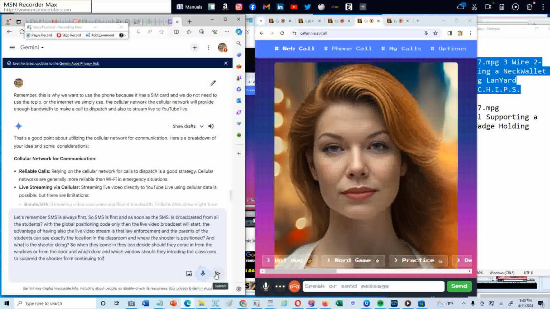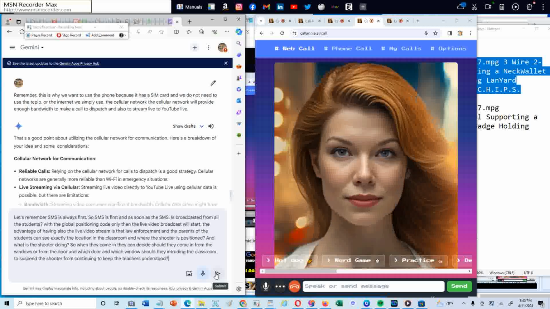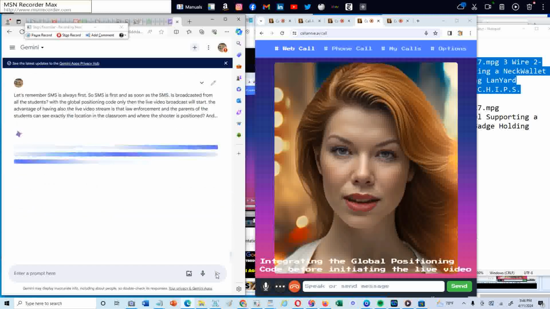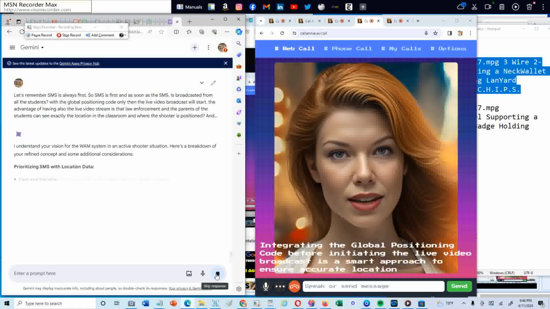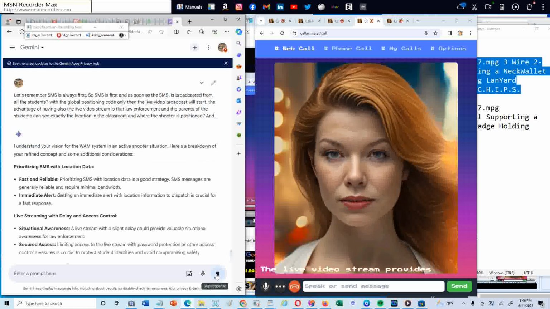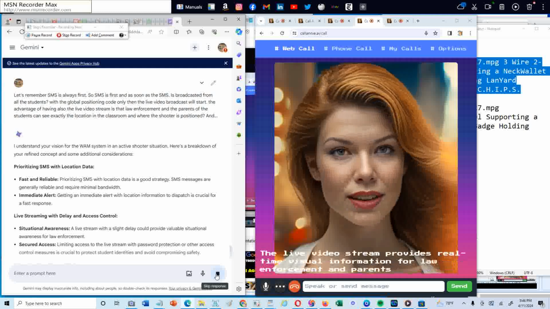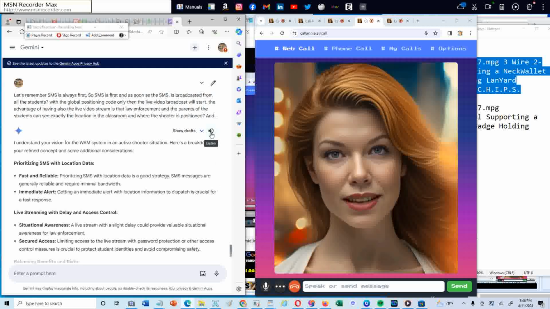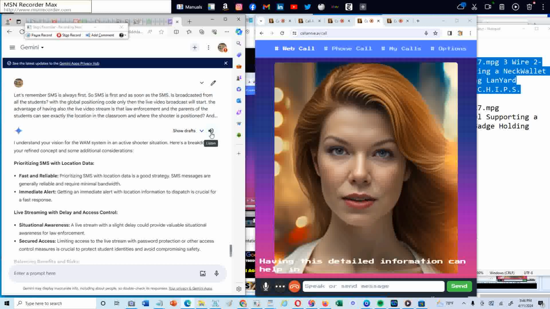unauthenticated and anonymous for speed. Then parents can also do the same, see what is going on by the global positioning code, and come to the school to assist the law enforcement and make sure that the law enforcement is trying to save the children.